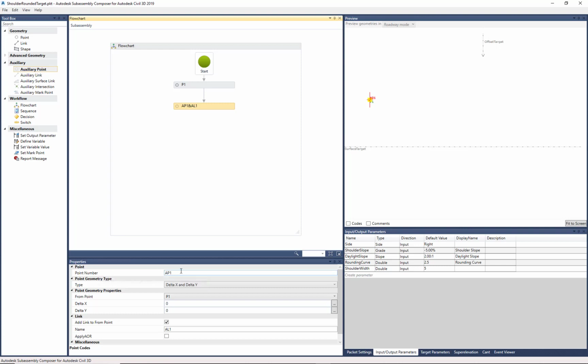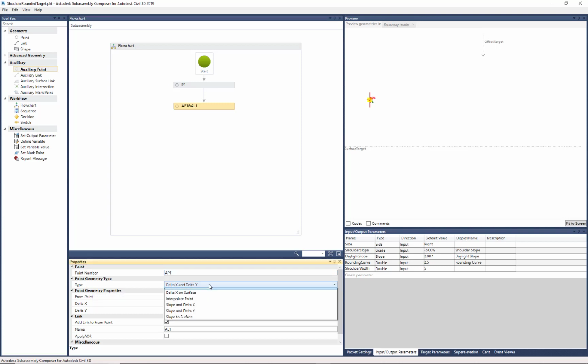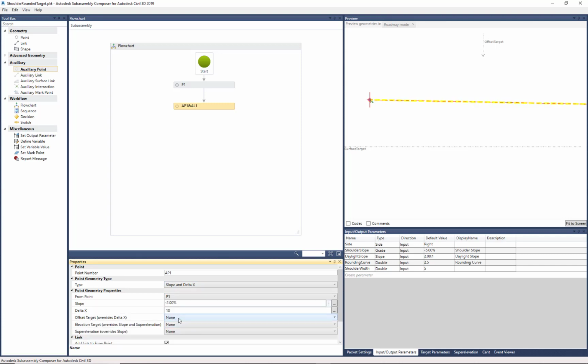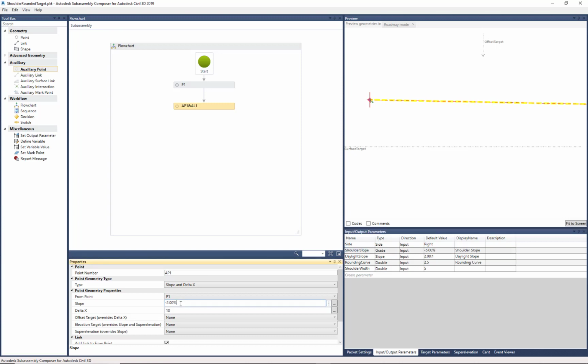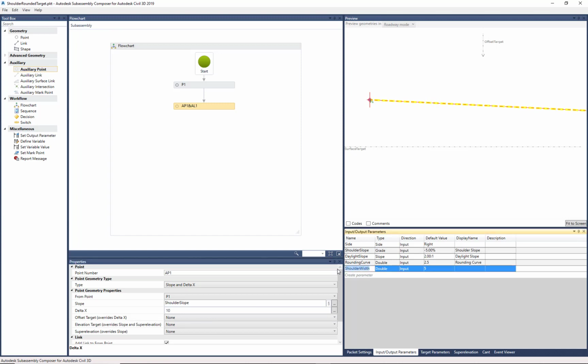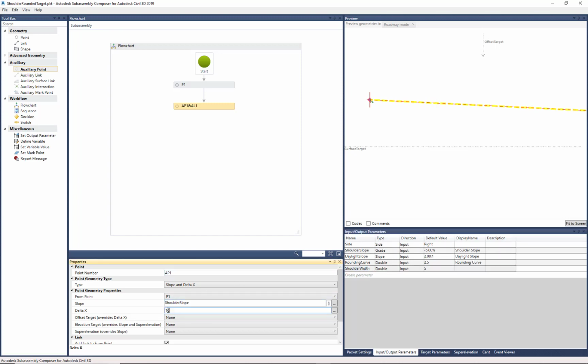In here, we've got point number. We're going to leave it at AP1. We're going to have a change, though, here under point geometry type. We're going to change to slope and delta x. We're going to start at point 1. And instead of having a fixed slope here, we're going to use from our input-output parameters, just going to copy and paste shoulder slope here on the slope. Okay, and again, instead of having a fixed value for delta x, we're going to have shoulder width. So packet settings, copy and paste, shoulder width.